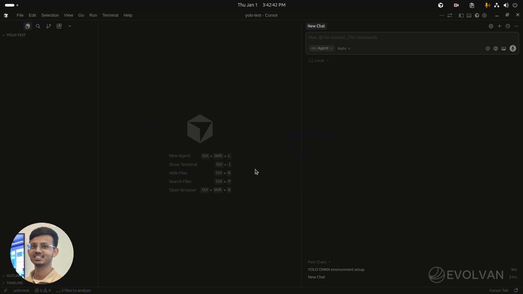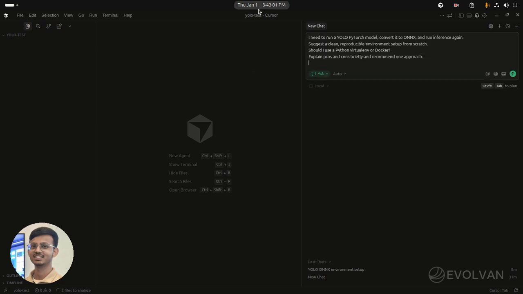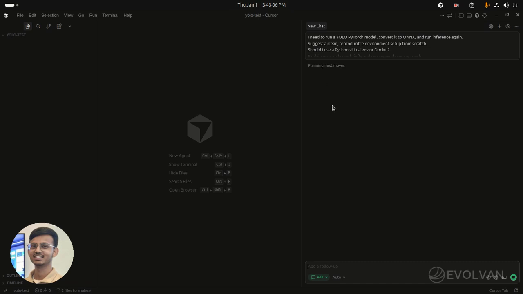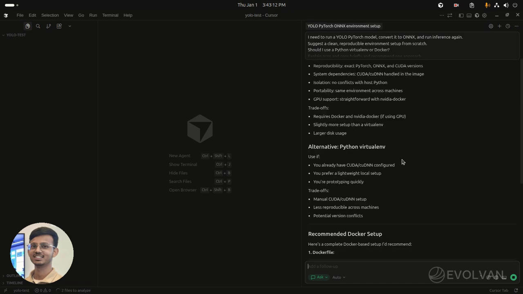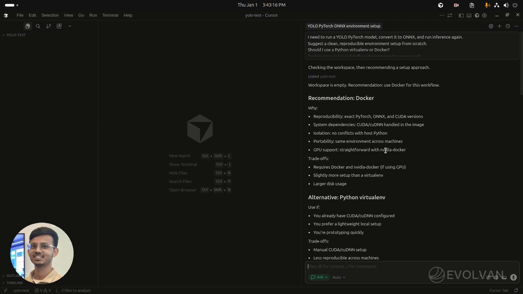So I'm using Cursor. First of all, we need to choose what environment we will be using, the Python virtual environment or Docker. So let's ask Cursor for that, and I'm using the ask mode in Cursor because we are just asking. Let's see what it suggests. It is recommending Docker because of reproducibility, so that we can implement the exact setup on other devices as well. So okay, we will be using Docker.